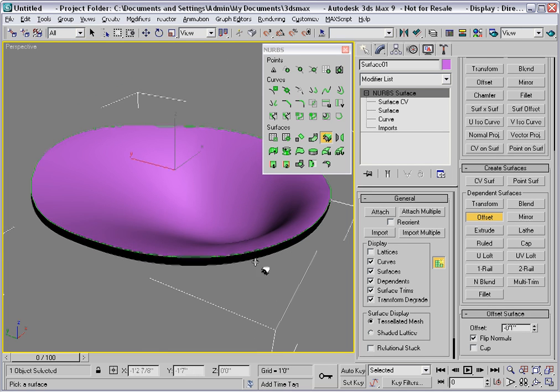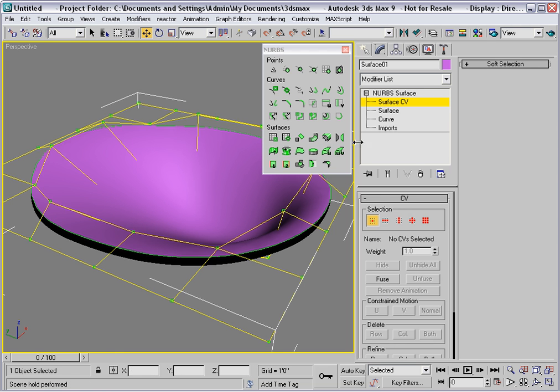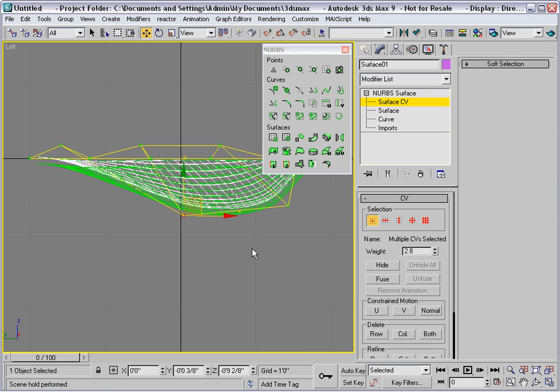It's a dependent surface, so the curvature of that is controlled by this surface on top. That means that if I go to the surface CV level, I'm only going to see the CVs from my independent surface. If I make any changes, it will automatically propagate to the dependent surface. Let's just check that out. I'll go into the left viewport, grab some CVs, and make a change. And you can see that the offset surface automatically conforms to that.